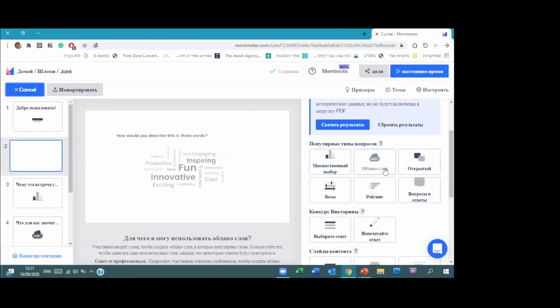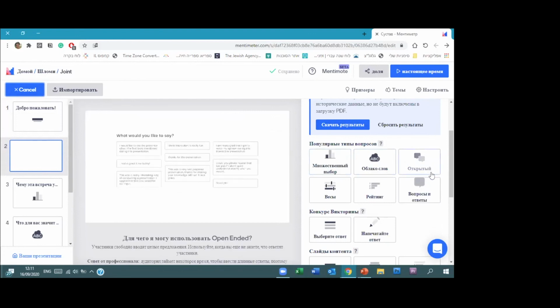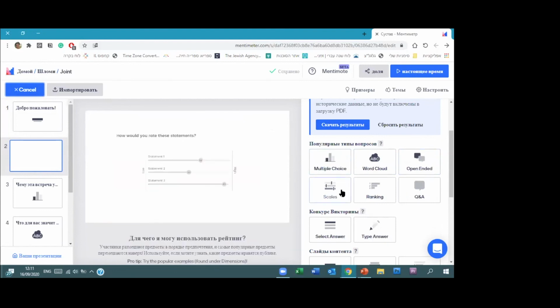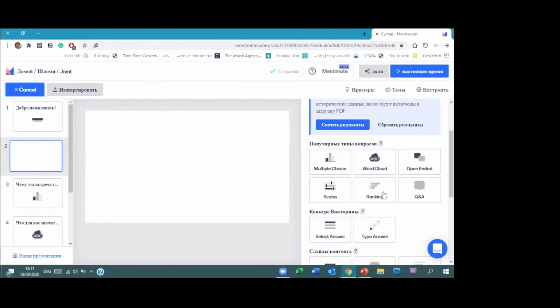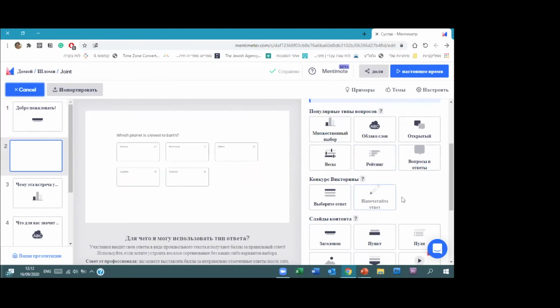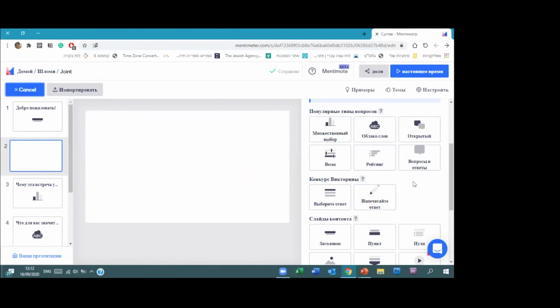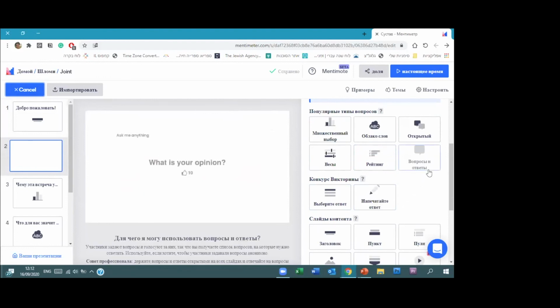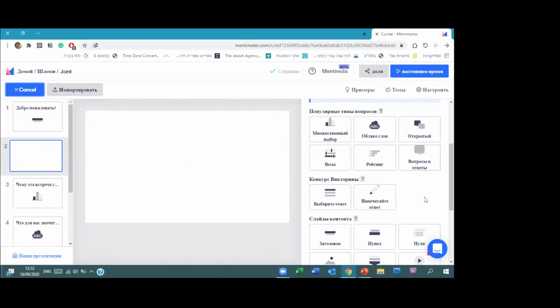It can be word cloud, again, we experienced it. It can be open-ended, what we experienced, but it can also be scale. It can be ranking. You can create a competition, if there is a right answer and a wrong answer, and then the participants can have a score and there can be a winner.